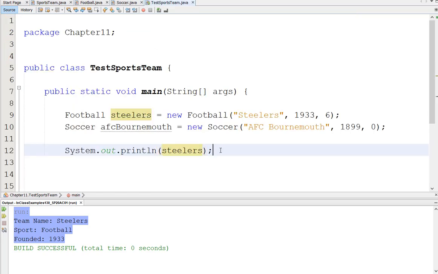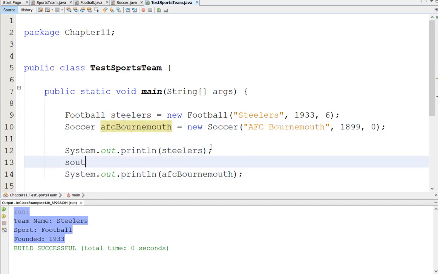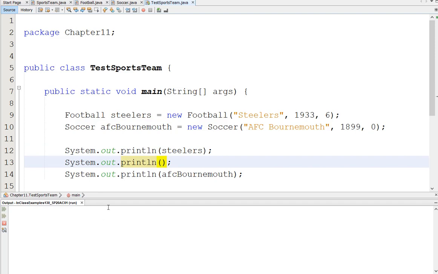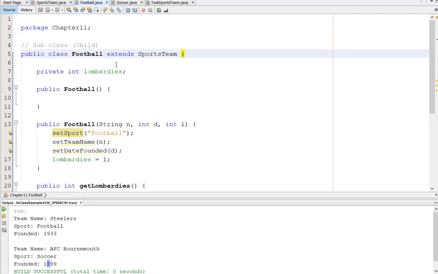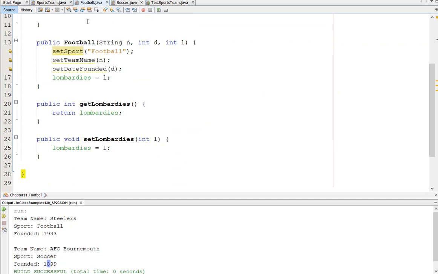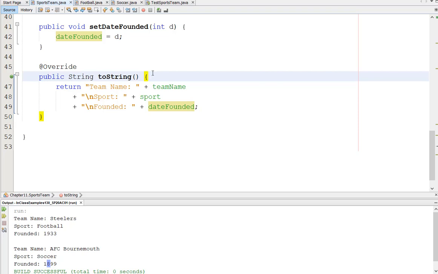Let me come back over here and let me print my object of AFC Bournemouth. Let me put a blank line between the two. See how these both printed in the same format. Team name, sport, founded for both. That's because when we created Steelers based on football, football said, I don't have a toString method to print, but my parent sports team does.